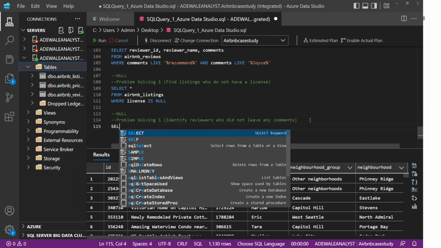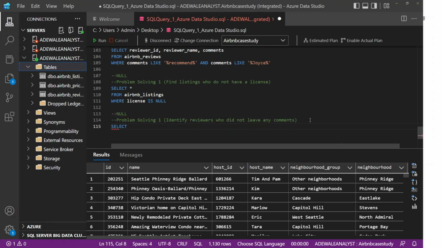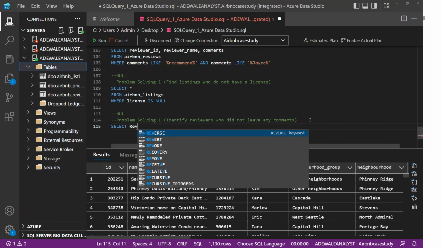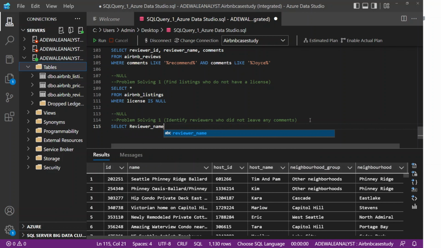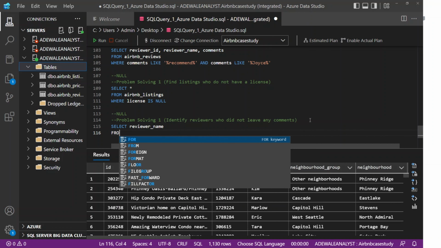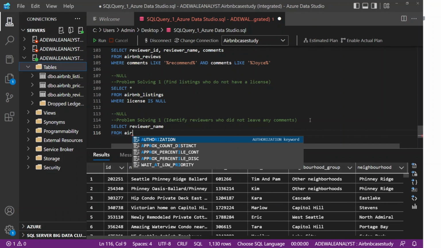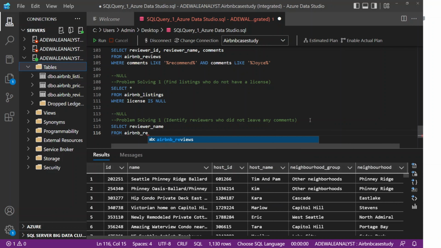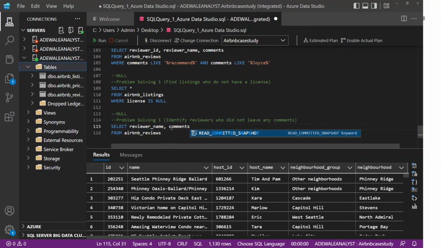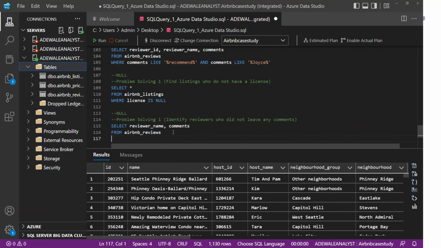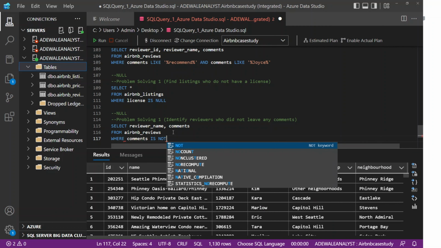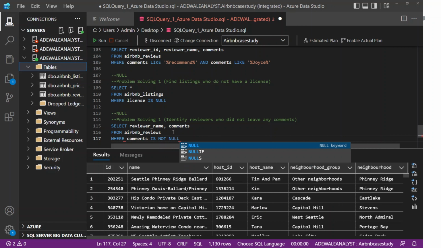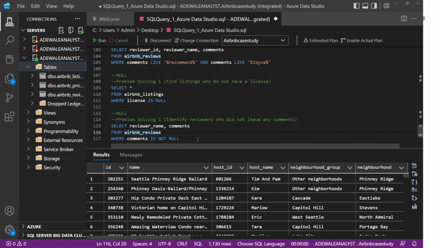So I can either do star or let's just do reviewer name and their comments, so that we are not bringing a lot of columns. So reviewer underscore name, and then from which table? From Airbnb review underscore reviews. Let me also add the reviewer's comment as well. So comment. And then here, I'm going to put a condition that says where comment is not null.